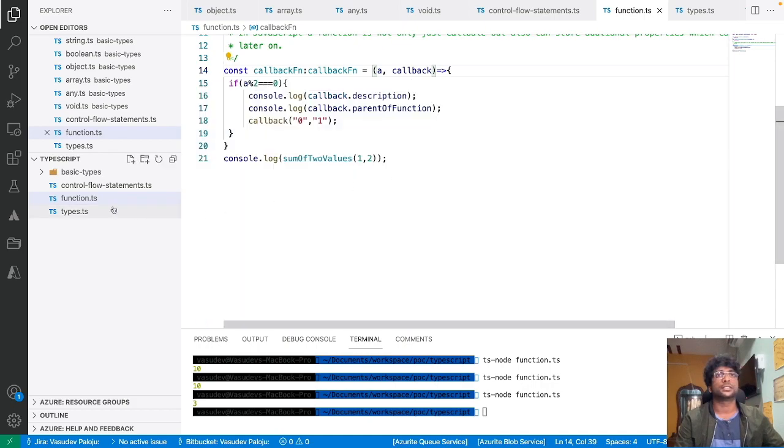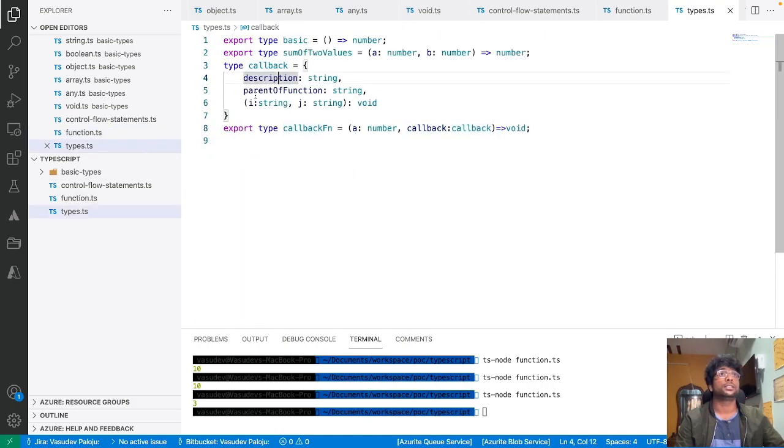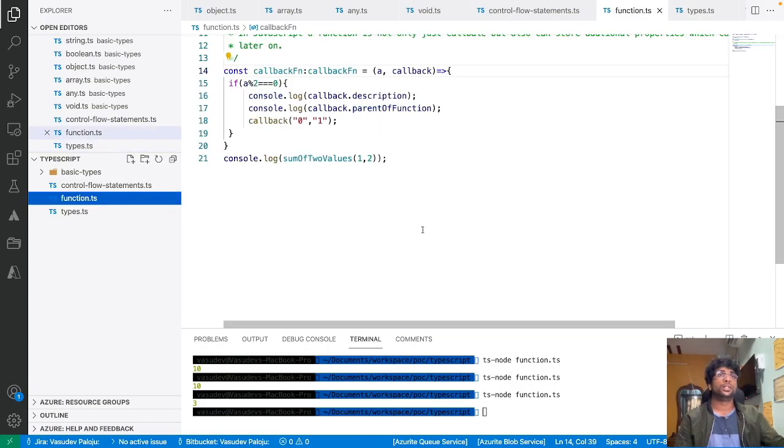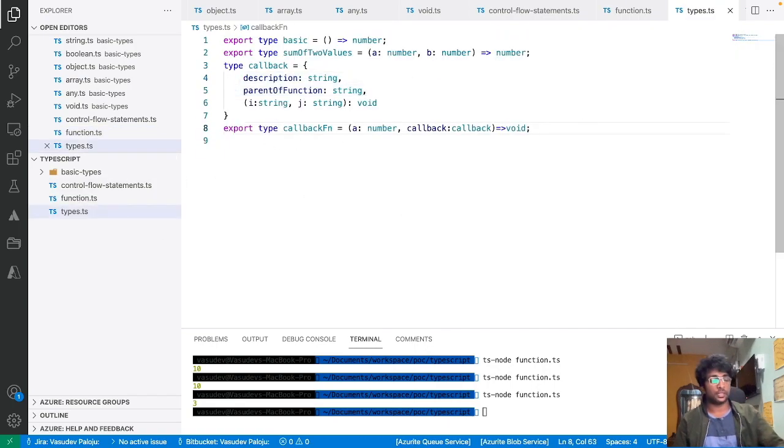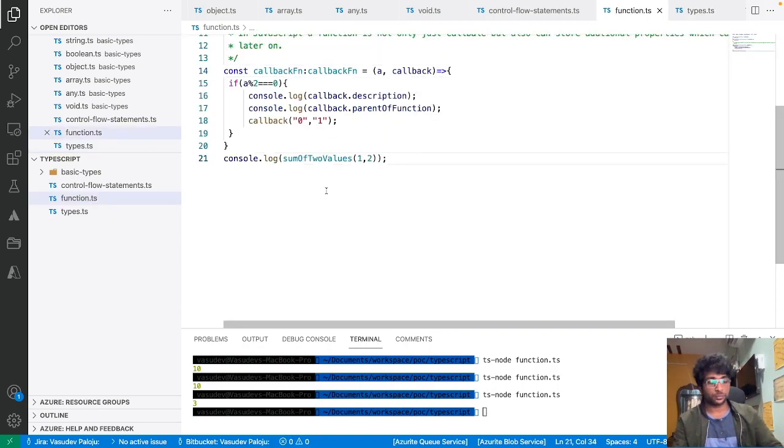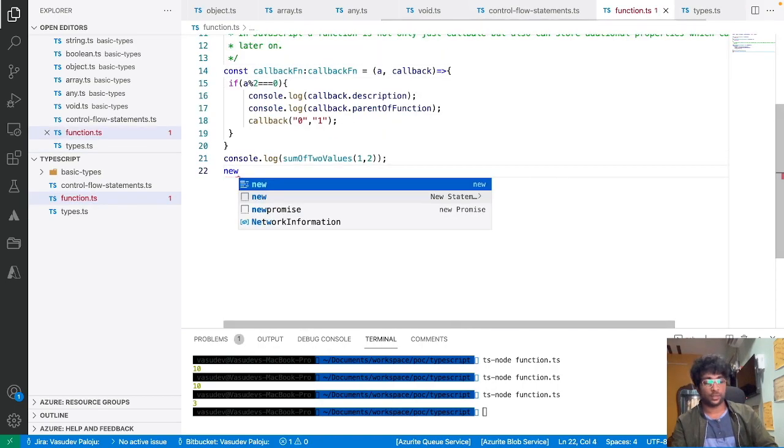So I am storing this callback function. This callback function is not just a function which is taking an argument of type string and returning void, but also it has some additional properties like description and parent of function, right? So this is one important thing while you are defining a function. And in JavaScript, functions can be invoked in two ways. One, with a new keyword, right?